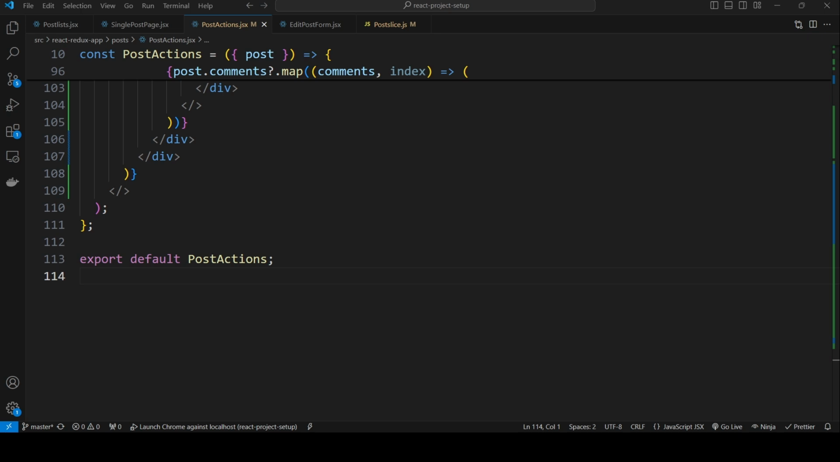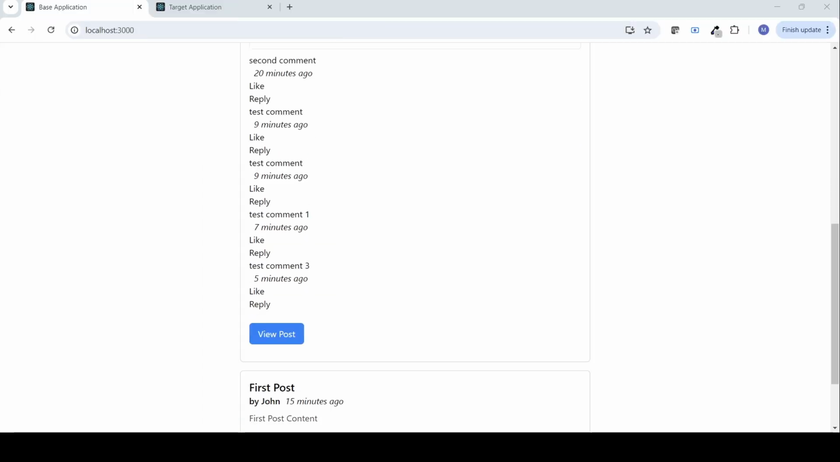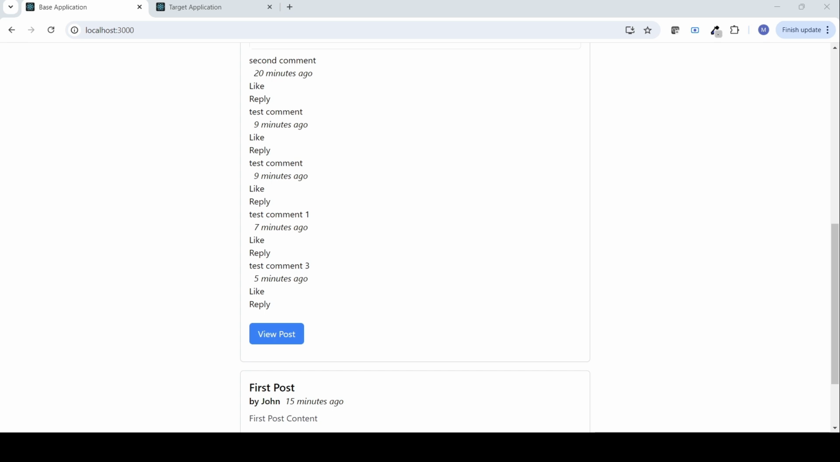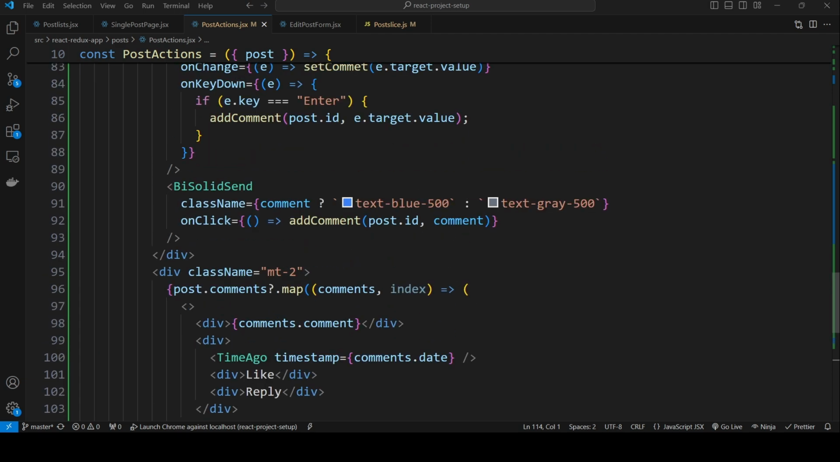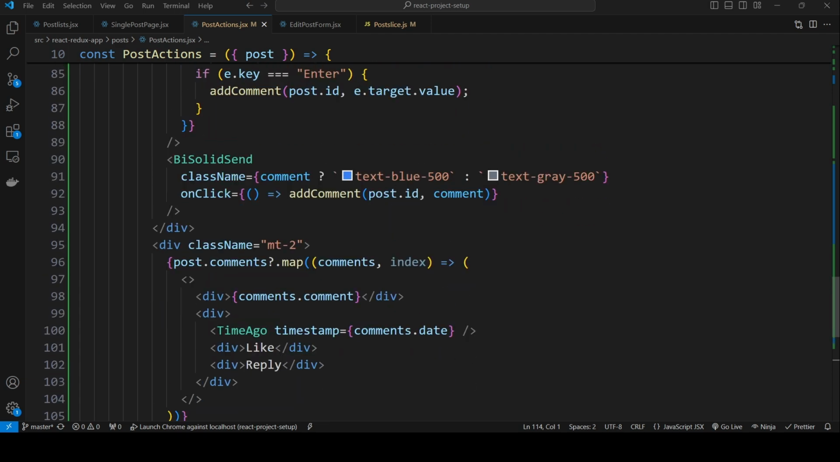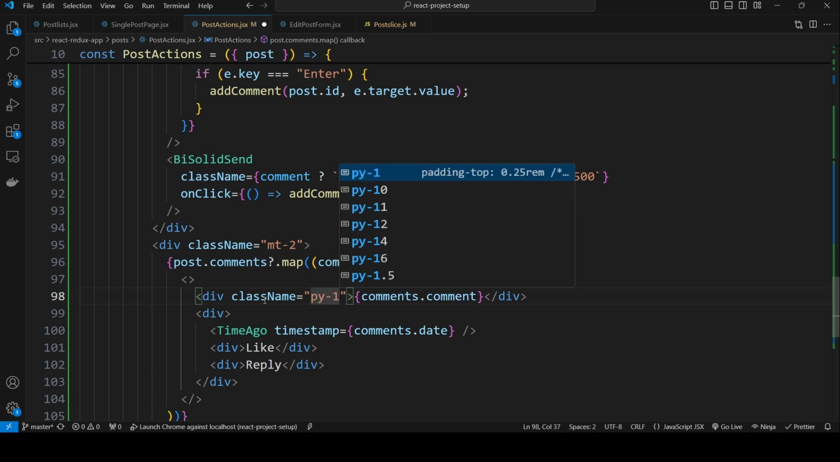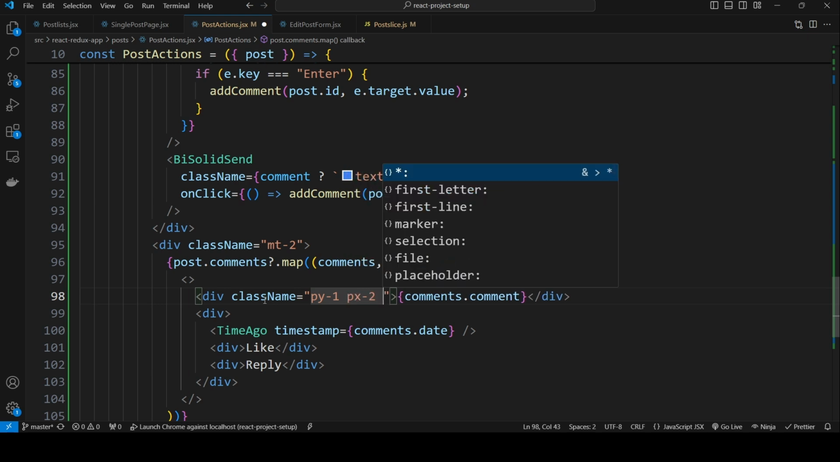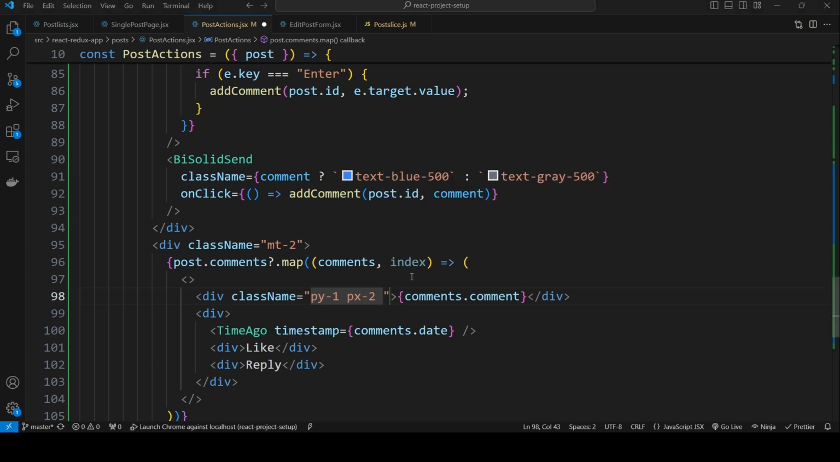Let's go to the application. If you see here, it's already displaying existing comments, but it's not well formatted. Let me add some styles to format it properly. First, to this div, let me add padding on the y-axis 1 and on the x-axis 2, and then let me add a border.